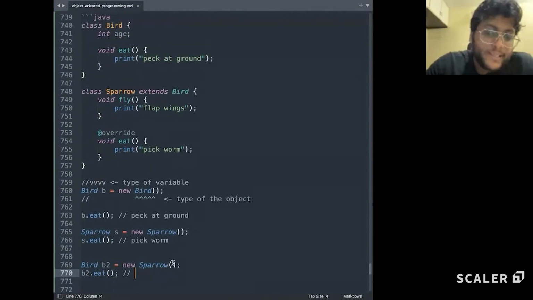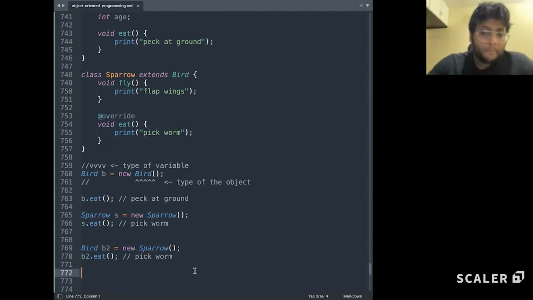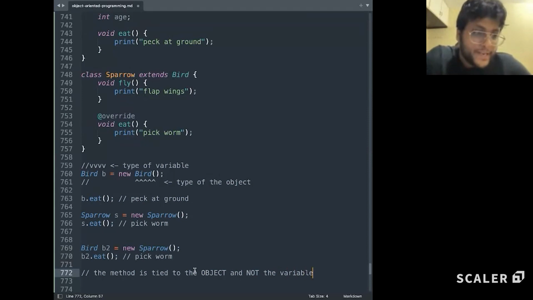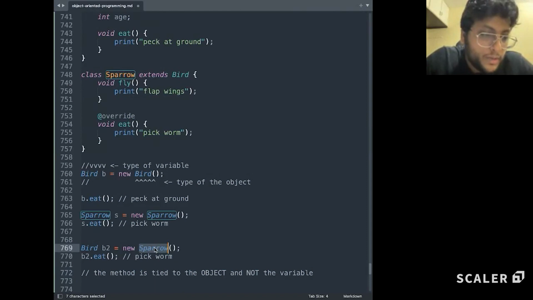Let's see. This time around, I have a b2, which is of type bird. So should it print the bird's eat or should it print pickworm? This will print pickworm. Why will it print pickworm? Because the method is tied to the object and not the variable. Methods are always tied to objects. What is the type of the object? The type of the object is sparrow. The type of the variable is bird.